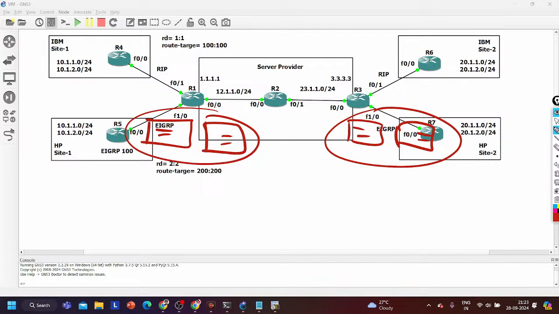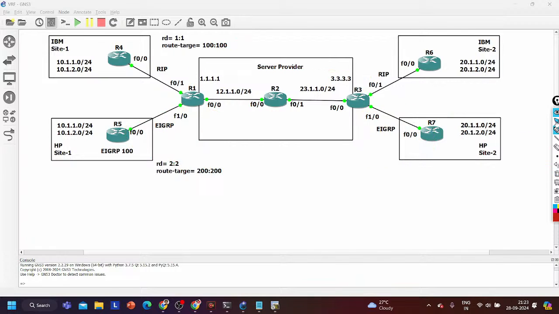Got it? So we need one protocol between R1 and R3 where we can advertise this route. So I'm going to configure MP-BGP now. If someone asks you why we are using MP-BGP, we are using MP-BGP to advertise VPNv4 routes. VPNv4 route means the IPv4 plus RD. Do you want to see the VPNv4 prefix?